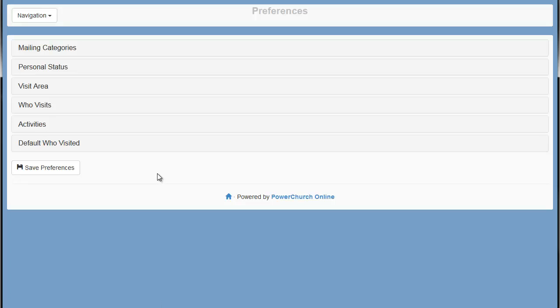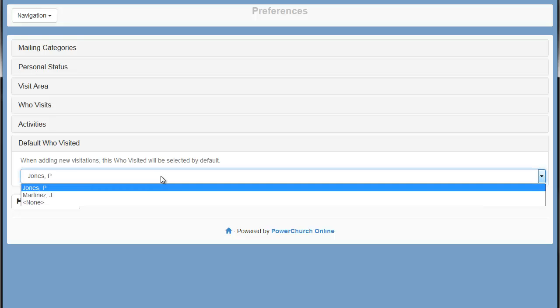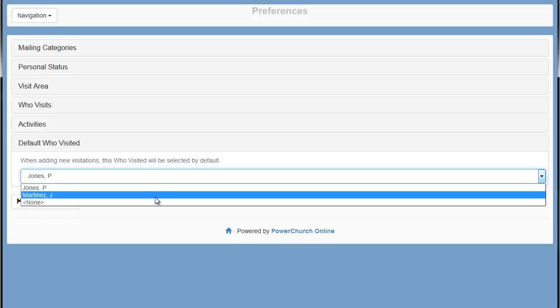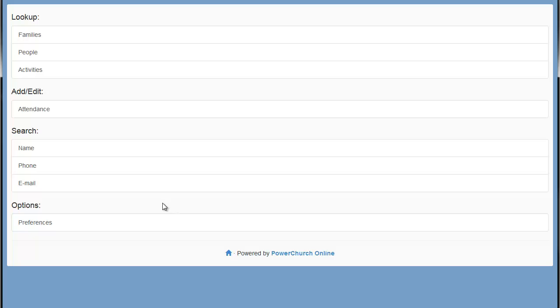So down here at the bottom of the screen, you can see the default who visited to be assigned when you're adding new visitation records. So what that means is, for example, if we were logged in right now as Jorge Martinez's online account, he's the person that's out with his phone or his tablet, and he's making these changes and going out and doing visitations. When he goes to add a new one, he can set the preference here that the who visit is going to be J. Martinez. So we'll just need to save these changes, and they will be used as the defaults from here on out for this particular user.